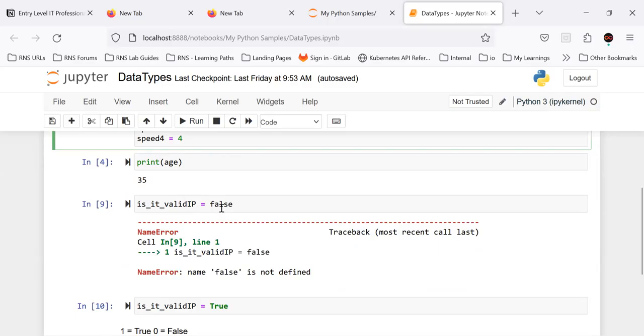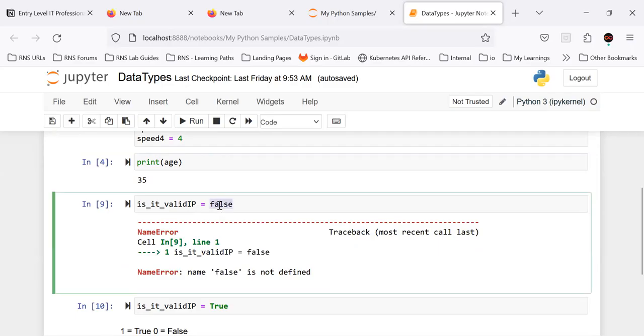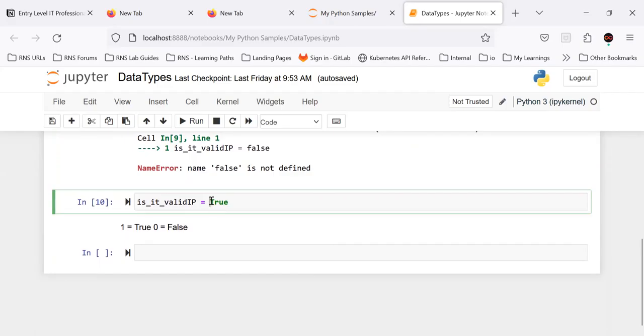And especially when we are talking about Booleans, the false and the true, how do you need to represent them? True or false, yes, the first character must be caps. So true or false are the Boolean values when you are defining them. The first letter must be caps, otherwise it is not going to accept that.